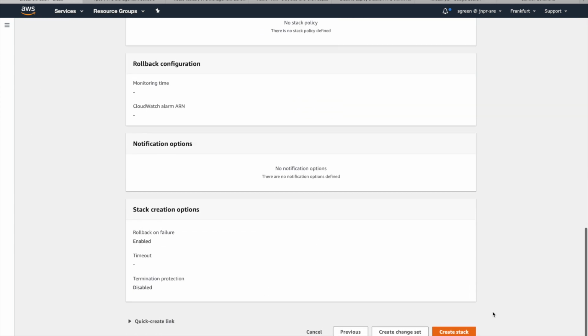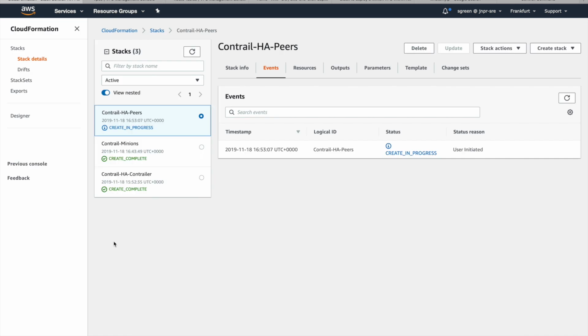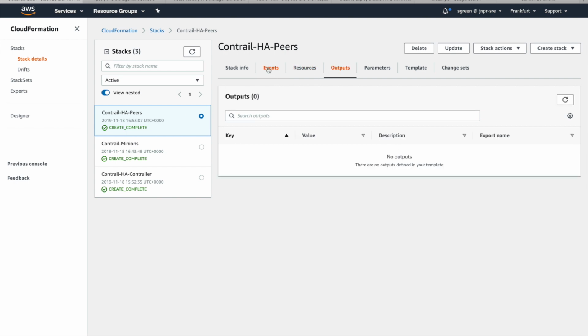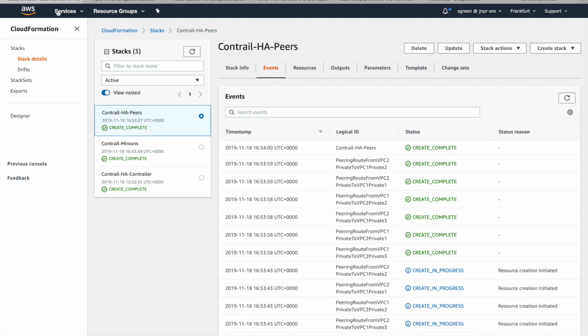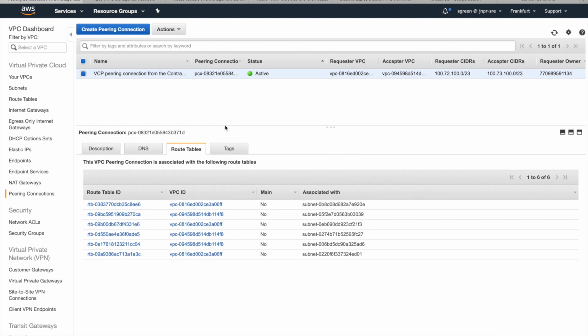Next, this is going to be a pretty fast stack to deploy. It's just going to take a couple of minutes. We'll cut the video back when it's ready. Okay, so our peering stack's completed, just 1 or 2 minutes as expected. There's really not a lot to see on this stack because all it's doing is peering the VPCs. So at this point, everything in our controller cluster, each node can see each node in our minion VPC. So everything's talking to everything.